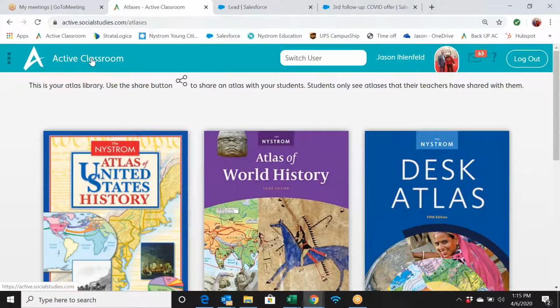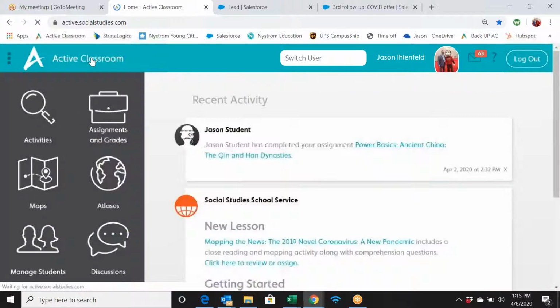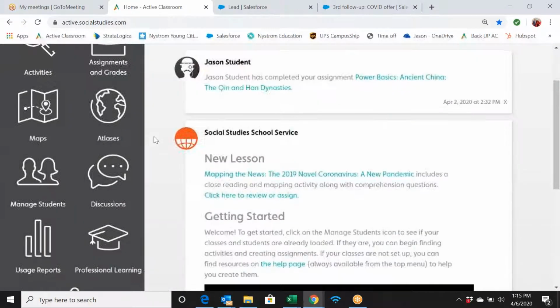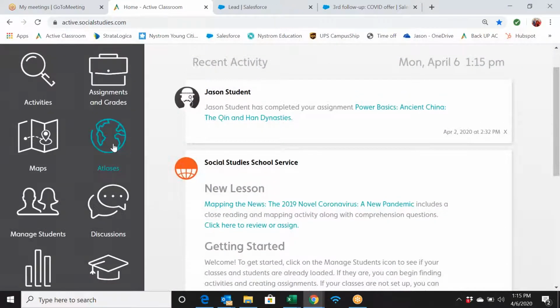Those atlases are more like a flip book, so they can flip through the pages. You can tell them to go look at certain maps and things like that. There's some good short readings in there. They're all bullet pointed, easy text. But I'm going to show you another place where you can assign assignments related to that atlas. So let's go there now. All right, back on the home page, we've looked at our atlases.